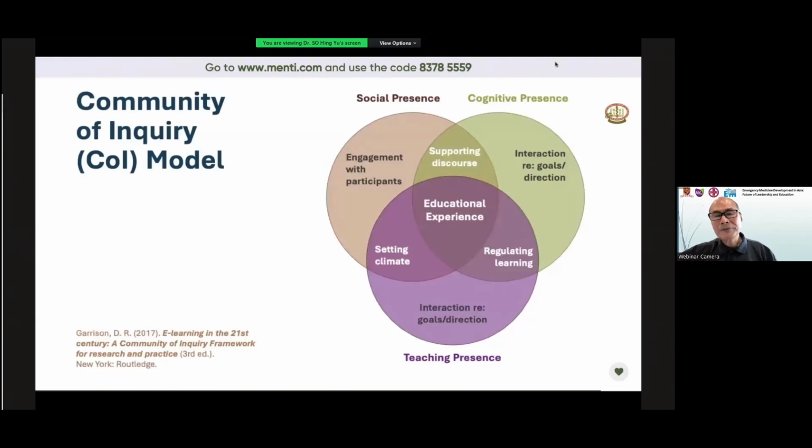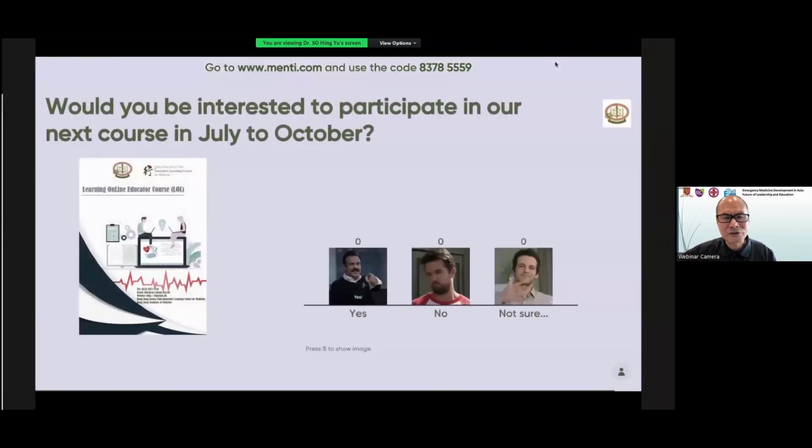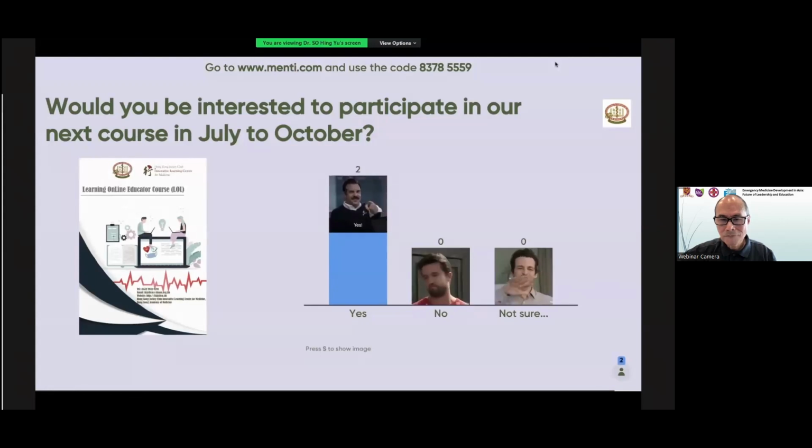And then after that, the learners will move all this into a whole and build a small module of e-learning and teach each other. And then we'll reflect on this whole learning and teaching experience. And so, would you be interested to participate in our next course in July to October? Okay, so we have more than 5 from the emergency college. Maybe you can contact Alex or contact Ralph so that you can form a team to come.